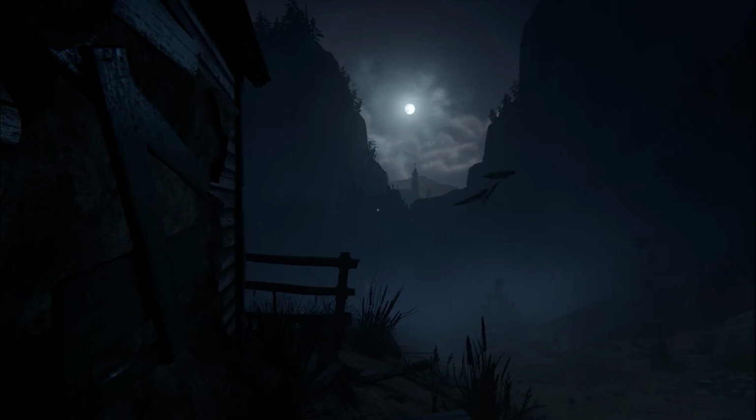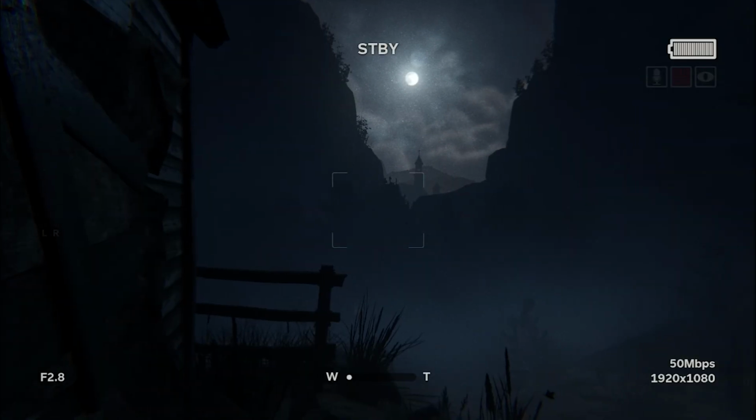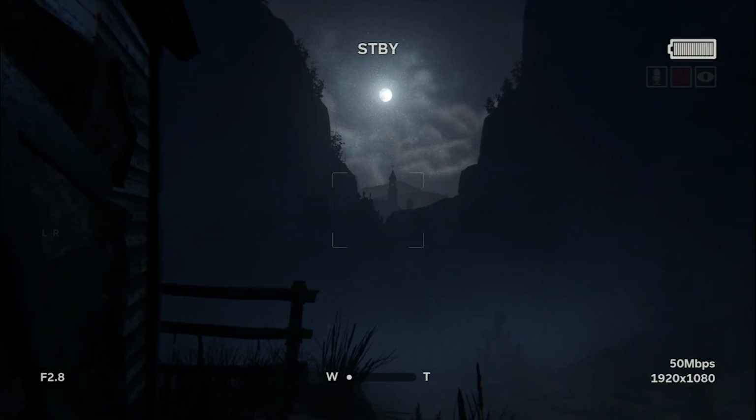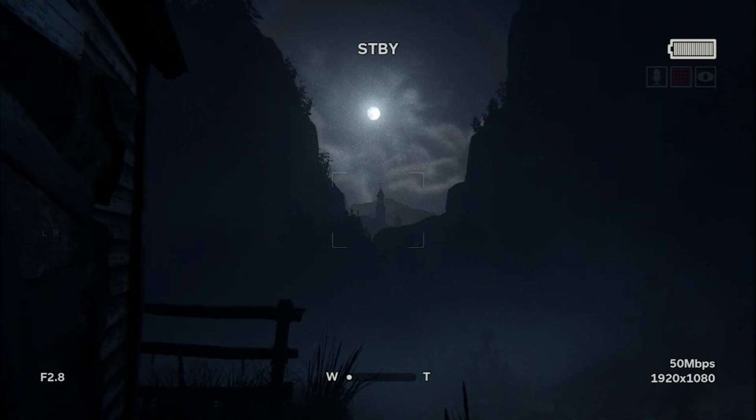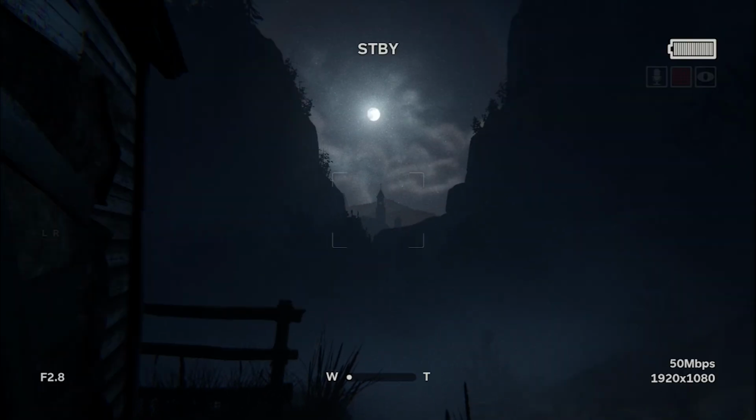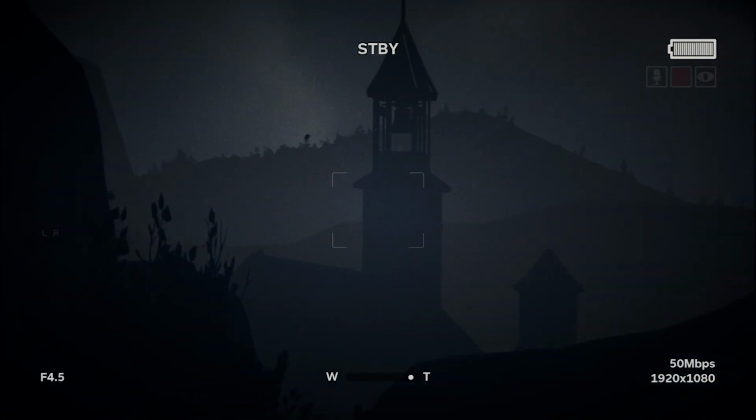Camera on without infrared. In this diegetic mode, the view moves inside the camera, and a HUD layer appears to give us more important info. At the bottom, we see a slider representing how much we are zooming, with W when we are fully zoomed out, and T when we are fully zoomed in.